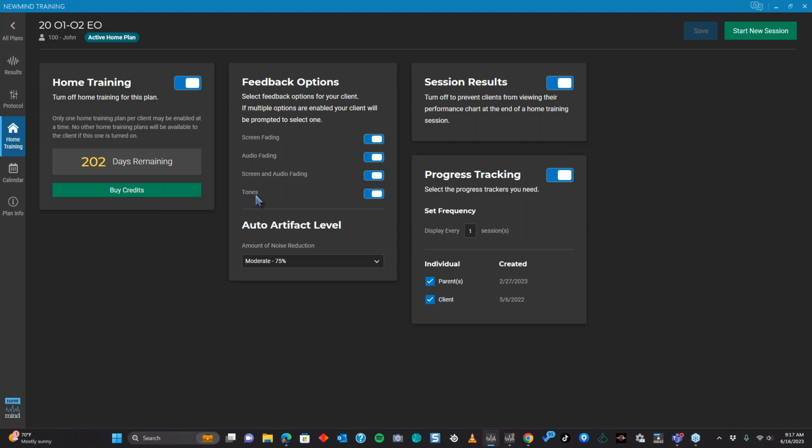And then you do have the option for tones. And as I mentioned in the last session, Rob had put a request in a little while ago to have a 5th option that was audio fading and tones. So that is on the to-do list for our developers. As they pick through the list of work they have to do, eventually they're going to get around to that. So that's up and coming at some point.